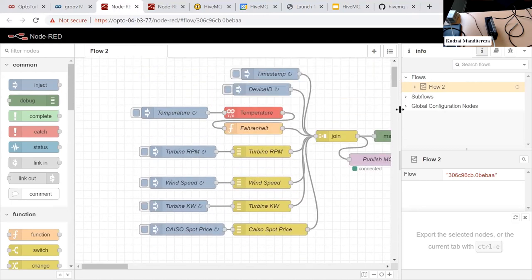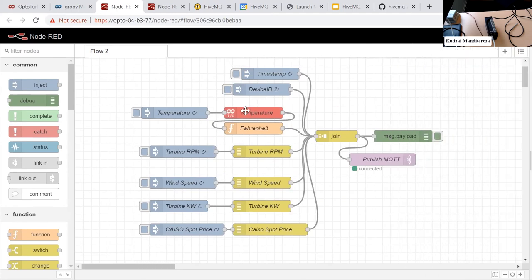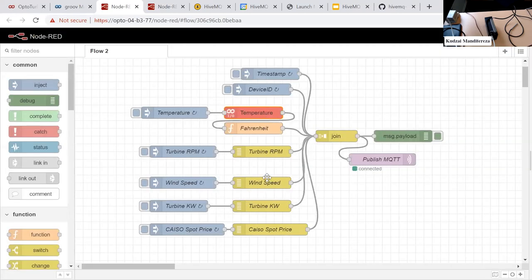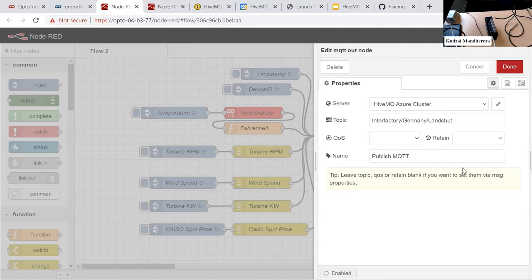Okay, so this is the flow that is giving us our MQTT data. As you can see here, I've got a node that is collecting the temperature from this analog channel, and the rest of the data I'm simulating using these nodes. For temperature, you can see that I'm converting it to Fahrenheit because our friends in California have their temperature in Fahrenheit, so we want to have it in the same range. Then I'm joining all of that data into a JSON payload, and from there I'm publishing it to my HiveMQ cluster, right? I'm publishing it to this topic namespace, Interfactory, Germany, Landshut.